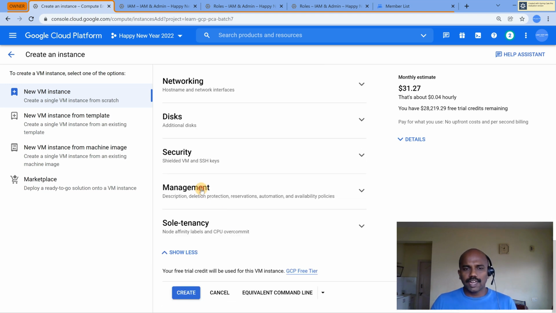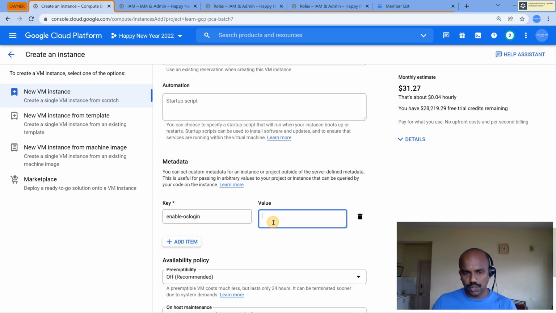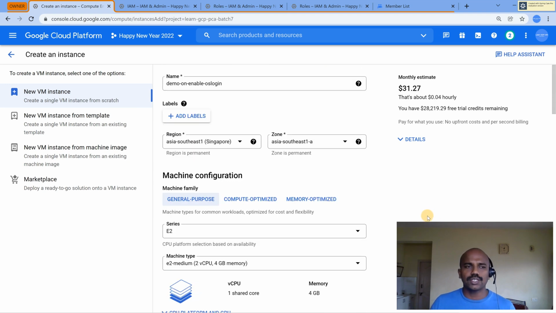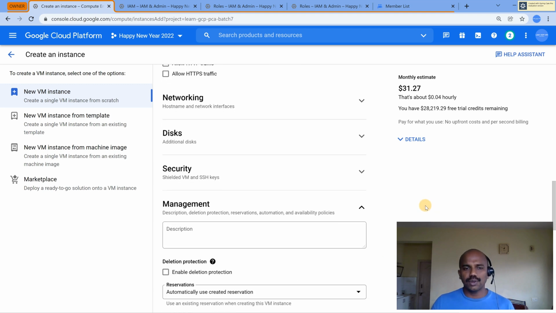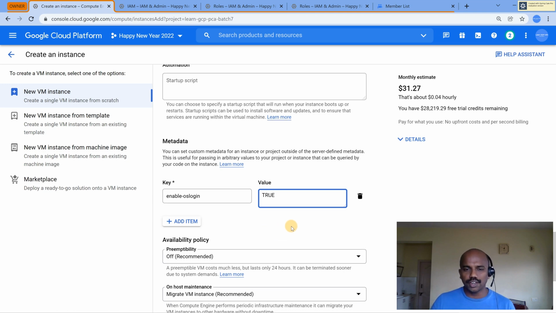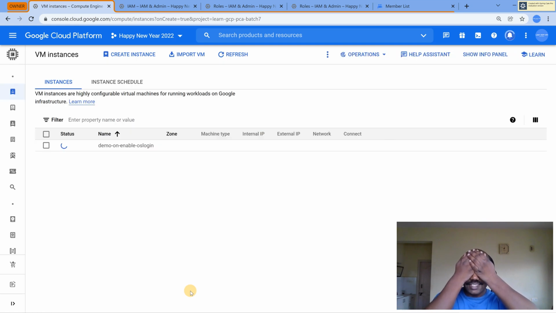Going into the management section, this is the only additional thing which I'm going to add, a metadata field called enable OS login. That's it, folks. Everything left default, only two things: no service account, and a metadata field called enable OS login added. You can add it at a virtual machine level, at a project level, at a folder level, or at an organization level, depending on your requirement. Let me click on create, and we know from yesterday's video it's going to take around 15 seconds. Let me close my eyes for 15 seconds so that I can relax. Once the VM is up, I'll show you the next part of the demonstration.